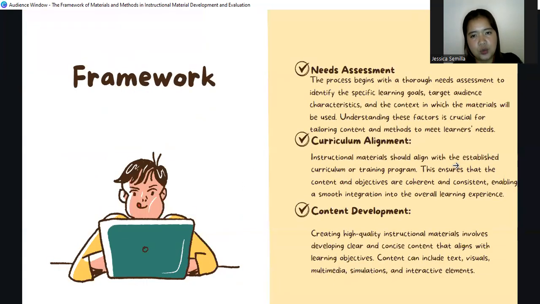So let's proceed with the first one, needs assessment. Like the ones that we have talked about for the procedures of instructional material development, a material should undergo needs assessment. What do you mean by that? You need to understand first what are the things that our learners need to learn. Because through that needs assessment, you will identify specific learning goals, a specific target audience, a specific type of learners that you are catering to. And therefore, out of the needs assessment, you can come up with a context in which the material will be used. So why is it very crucial?